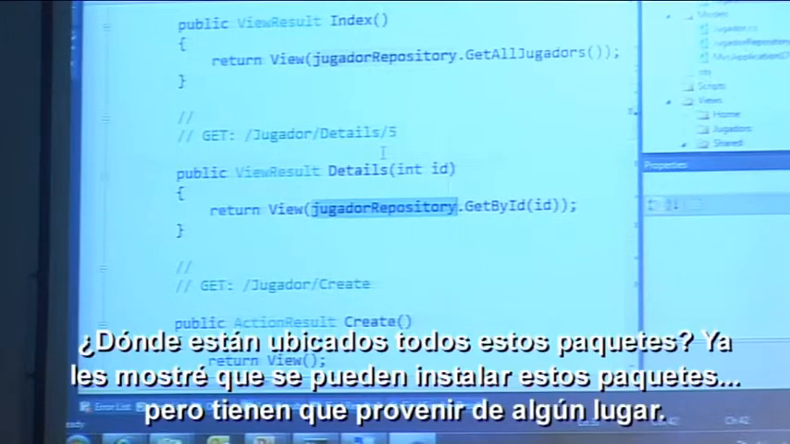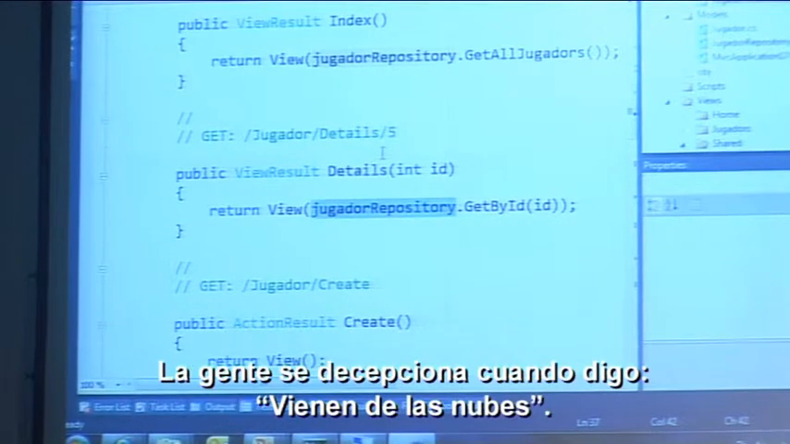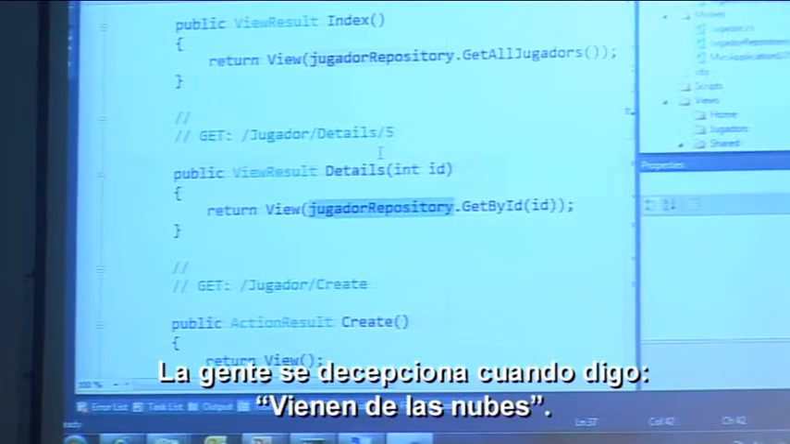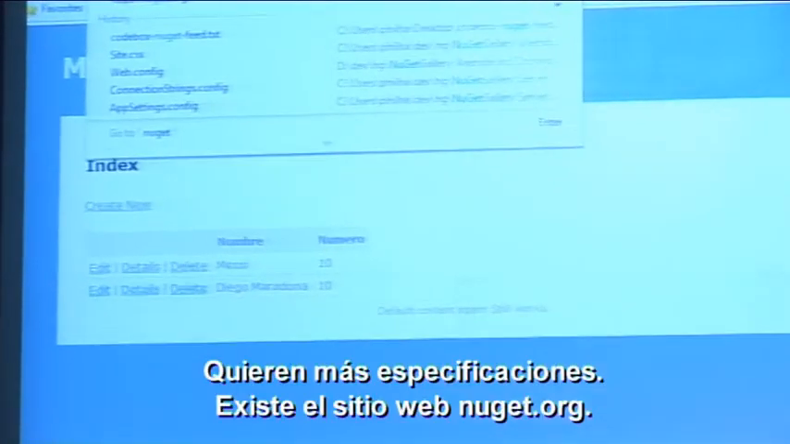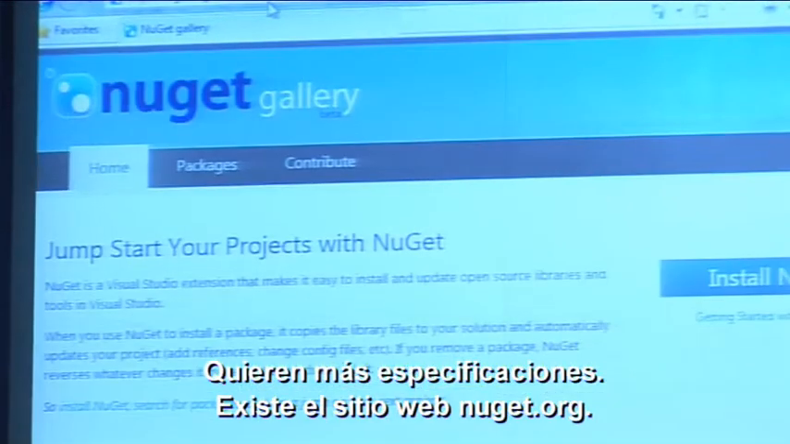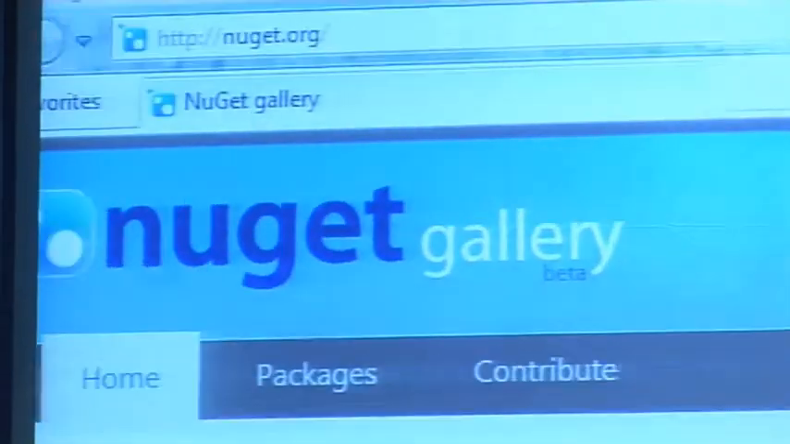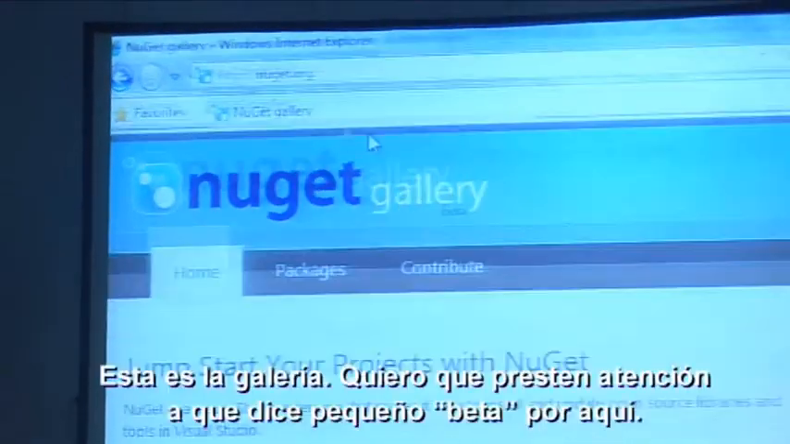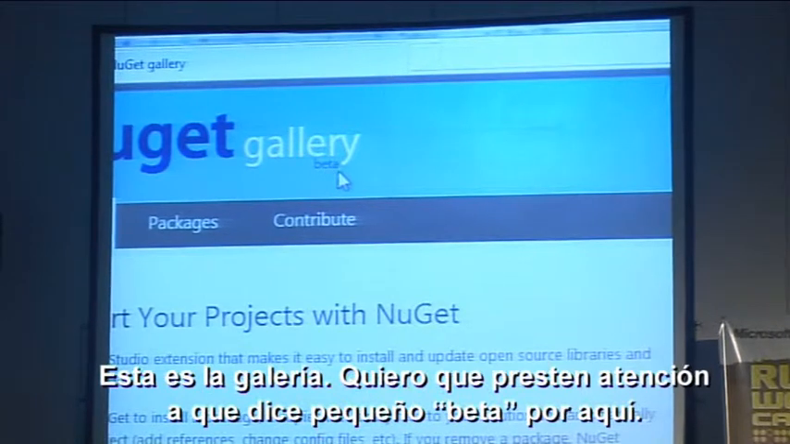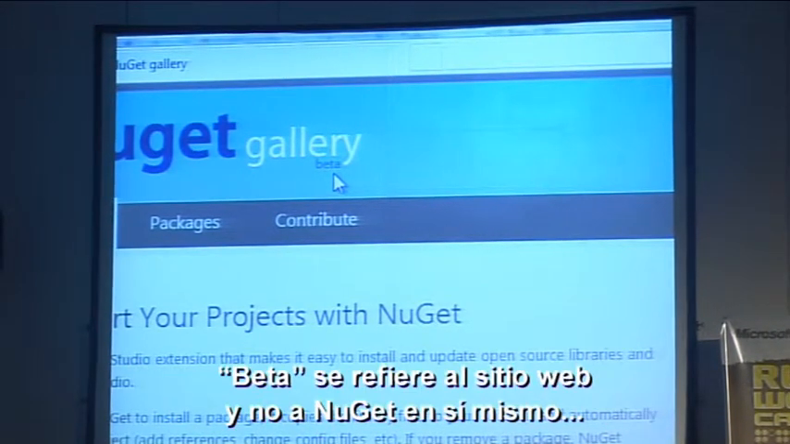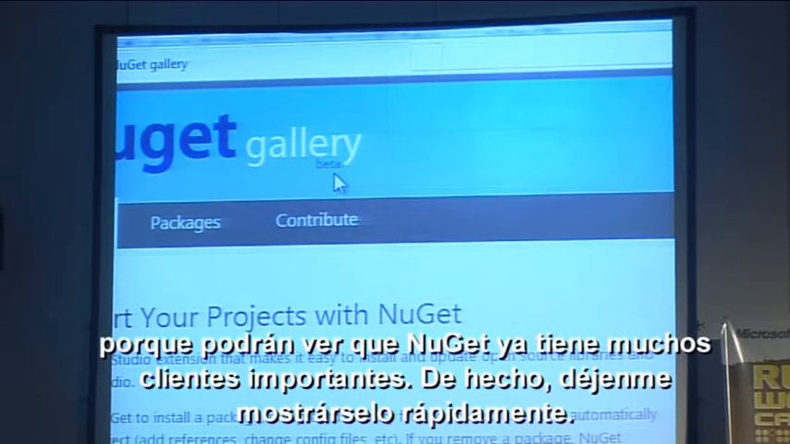So where are all these packages located? I showed you that I can install this package, but it had to come from somewhere. And people get upset when I say, well, it came from the cloud. So they want more specifics. And so we have this website called NuGet.org. I'll just show you, there we go. And this is our gallery. Now, one thing I want to call attention to is we have this little beta here. So the beta is for the website. It's not for NuGet itself. Because you can actually point NuGet to many different clients.